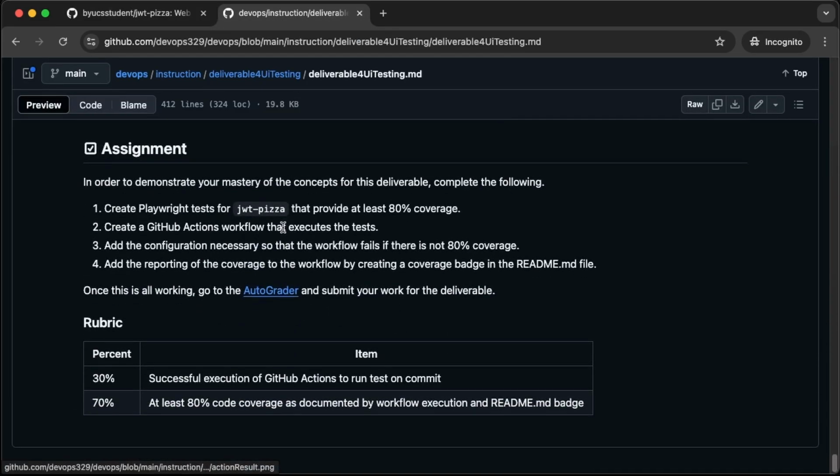Let's go look at our instructions here really quickly. We can see that we created our Playwright test. We're getting at least 51% coverage, you're going to get 80%. We've created our GitHub Actions workflow and made sure that it executes a test. We've added the configuration necessary to fail. That should just come by making sure you set the NYC RC file correctly. And also we've added reporting to the coverage by creating a badge in a README file. Check, check, check. Awesome. That's going to give us 100%. Go ahead and submit that and you're good to go.